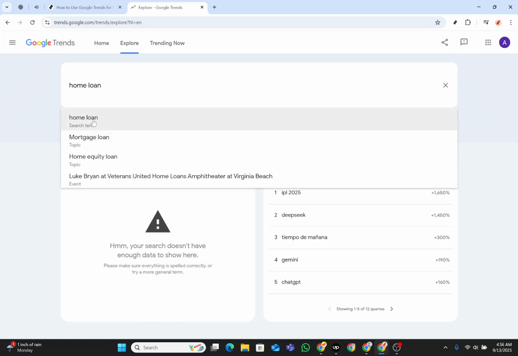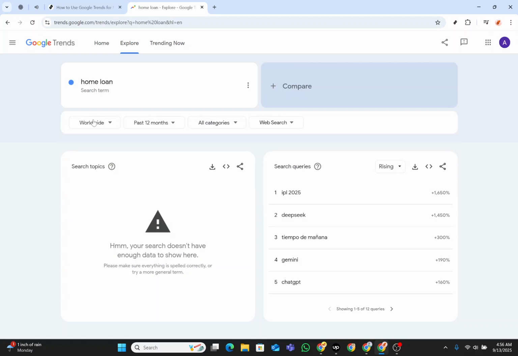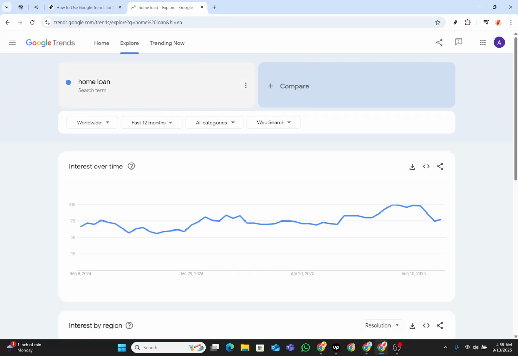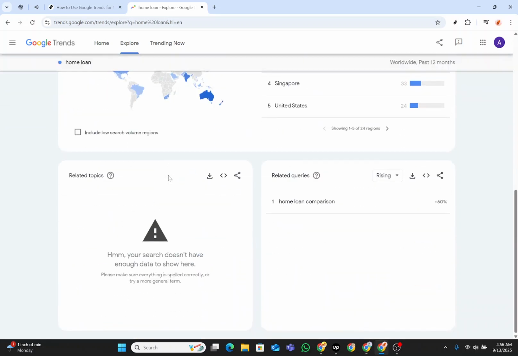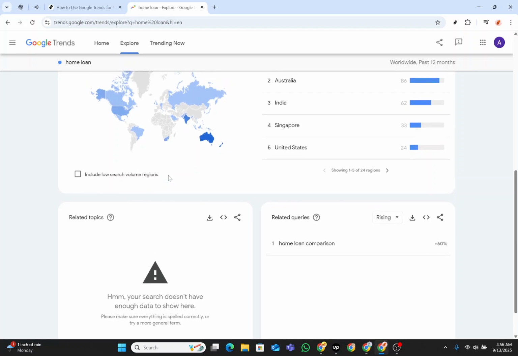After you type in your keywords, simply press Enter, and you'll be presented with a trend graph. This graph provides a visual representation of how search interest has changed over time. It's a handy way to gauge the current sentiment and interest levels in your chosen topic.